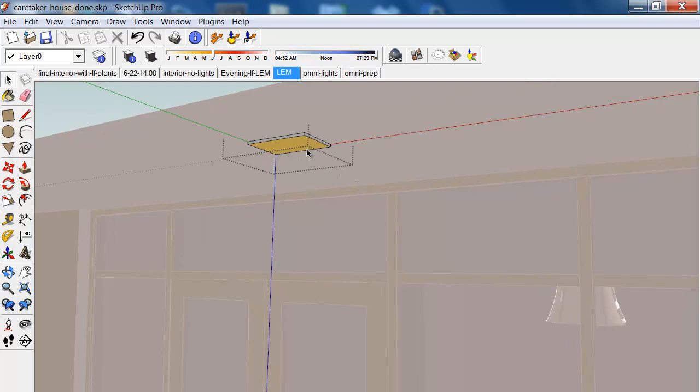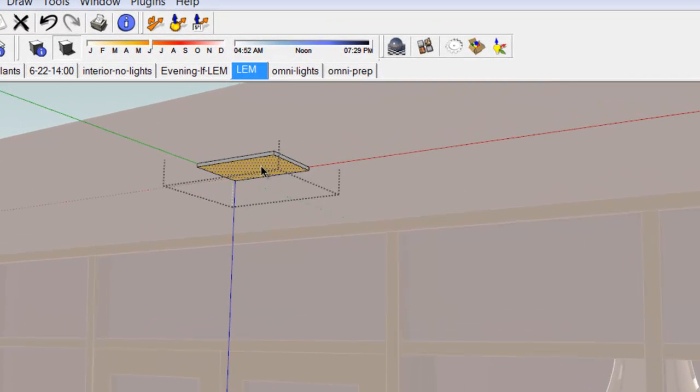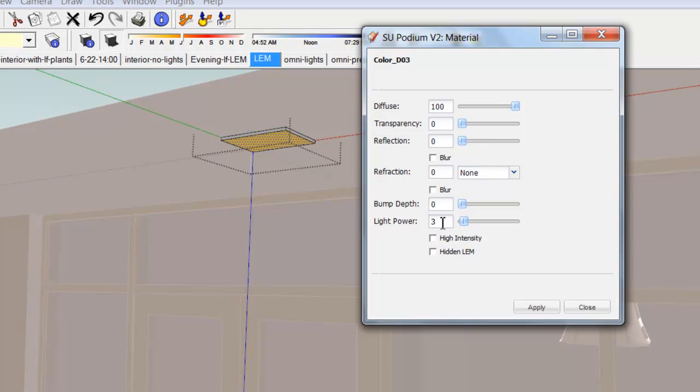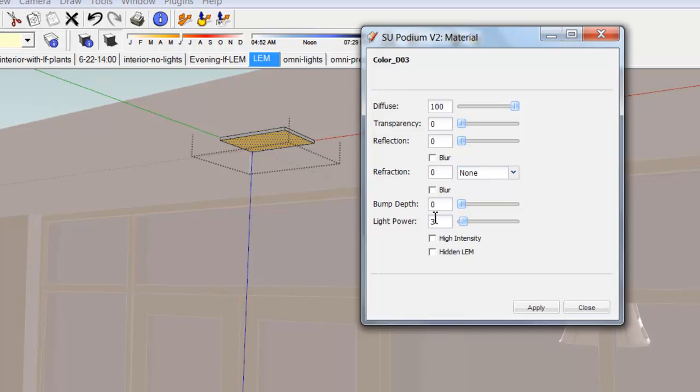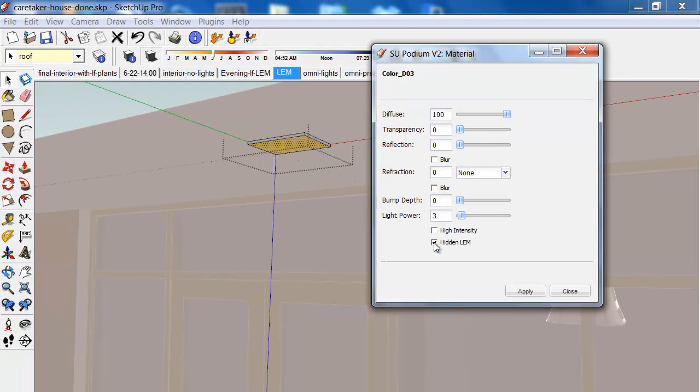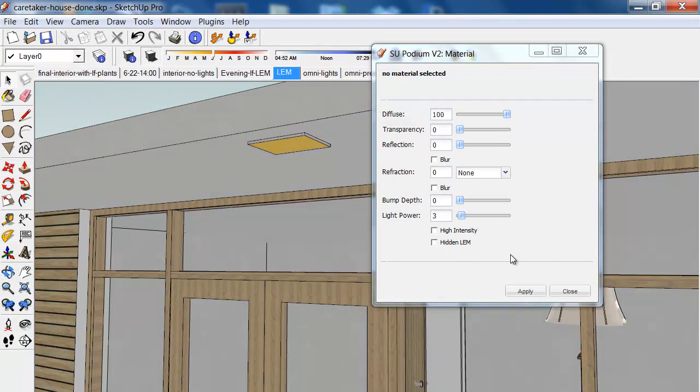Let's go over the light options briefly. There are two types of natural lights, sky and sun, and two types of artificial lights. One type of artificial light is LEM, or light-emitting material. This light is applied to a material using the Podium material properties user interface. Hidden LEM will hide the entire face and the material that the LEM is applied to in the rendered image.